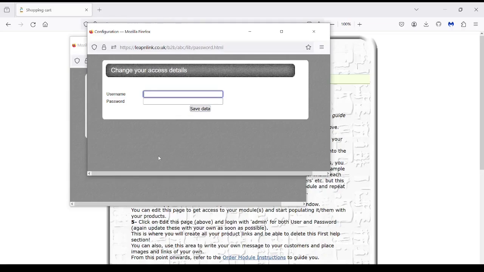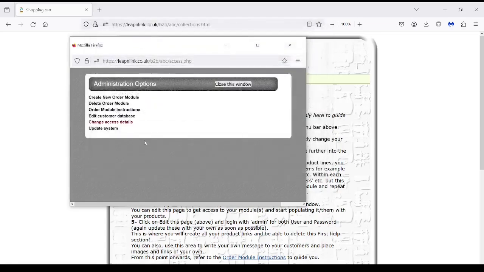I will just use name and password for this example. And we are back to the administration options. So this is really centered around the basics. So the create order module, delete some if you want, so you have there access to the full tutorial online.